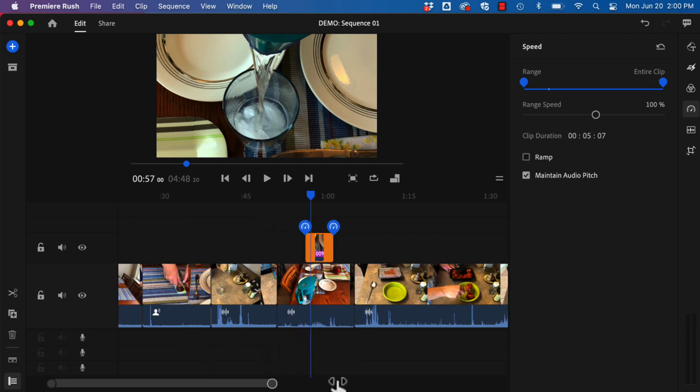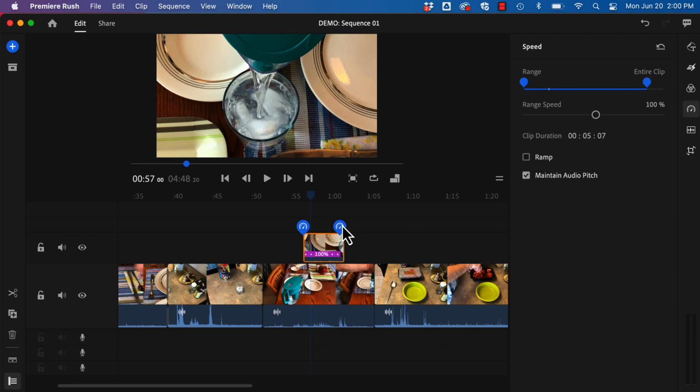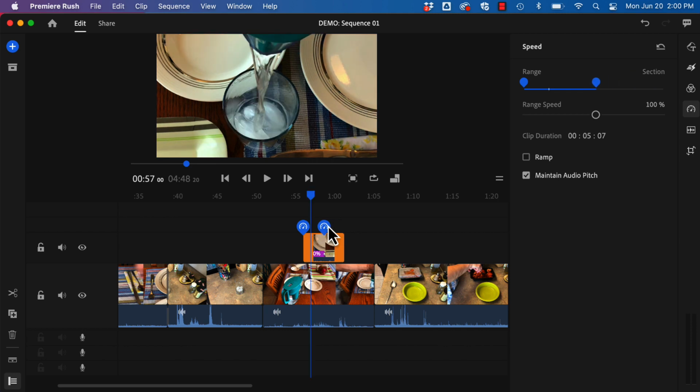Let me change the size of the timeline so we can see that better. So in this case, I have the entire clip, but you can see I can change that and just have part of the clip speed up. Here, we can adjust the range of speed. So as I speed clips up, if there were clips around it, that would adjust.